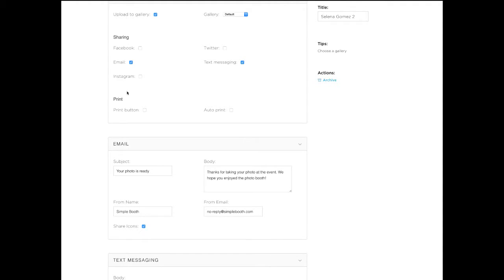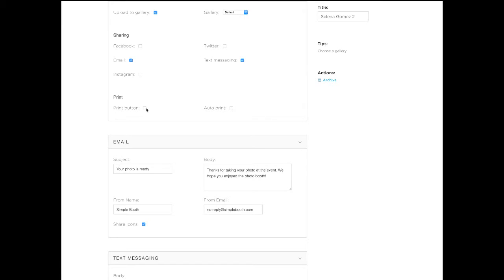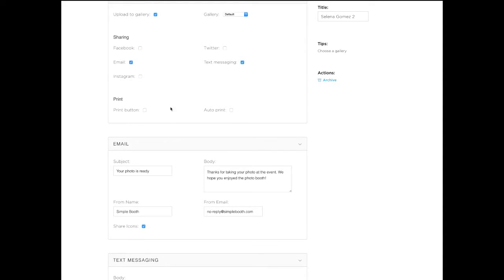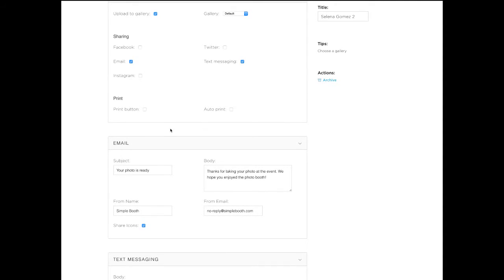It's very simple, and then they can add their own captions, etc. Print button, again, this is if you do have a printer hooked up to it, and you can push the print button on here.